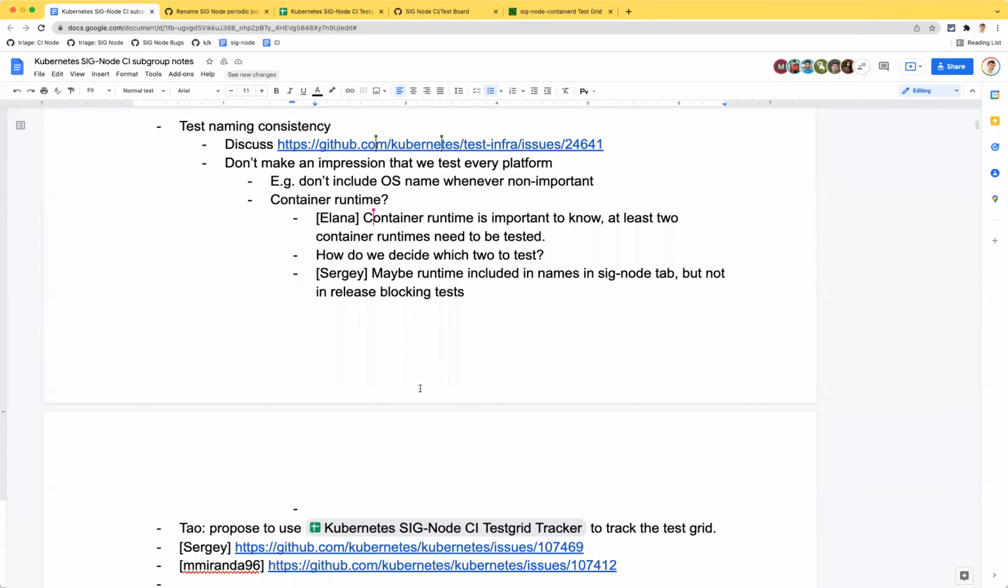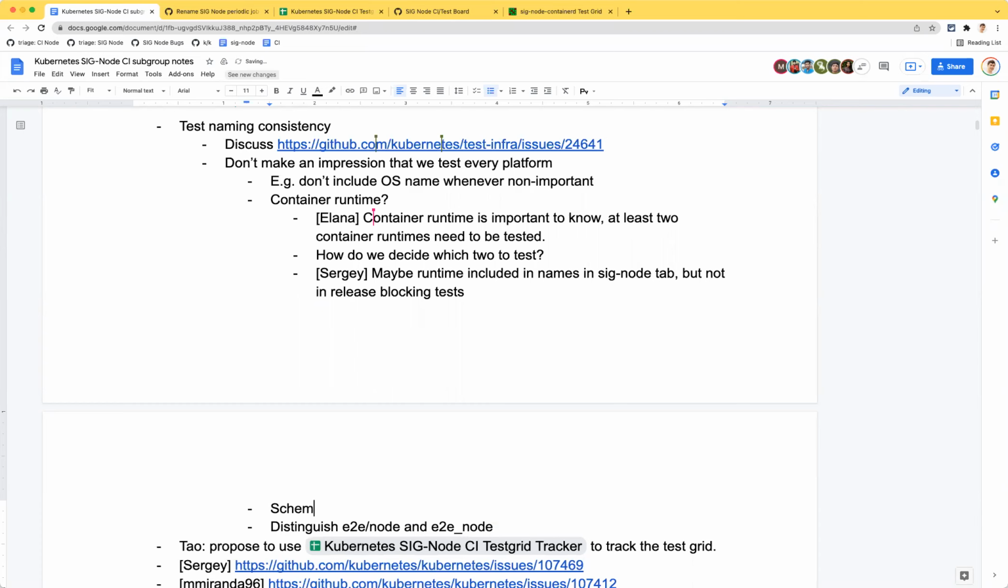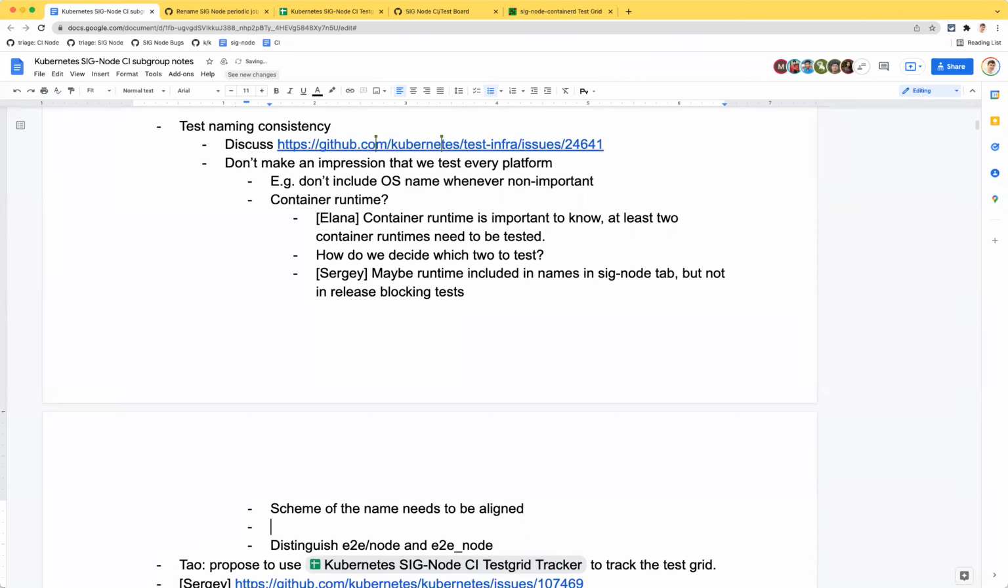One of the things that brought this up last meeting was the scheme of the names for each of the jobs in Node CI. They're all subtly different. I think we wanted to reconsider what the format of each test name is supposed to look like and how to make that consistent. Right now, there's containerd on CoreOS and Container-Optimized OS, the COS stuff, which have one naming scheme, and then all the different versions of containerd have a different naming scheme, and then there's a CRI-O test which has a different naming scheme, and so on and so forth.